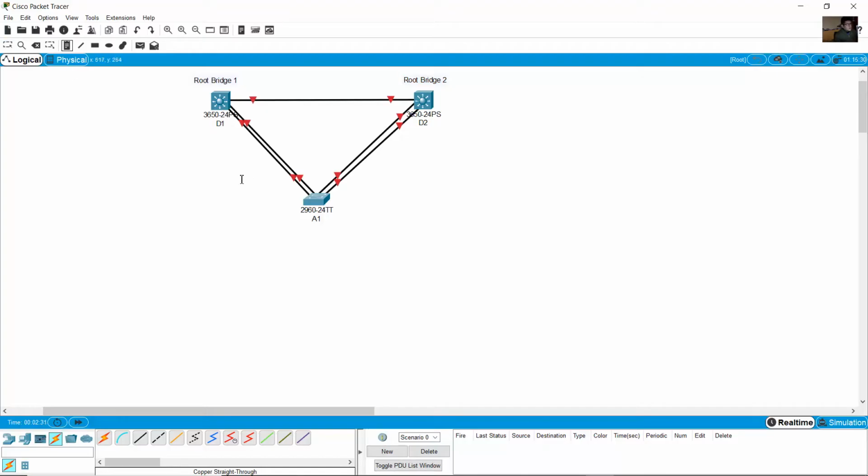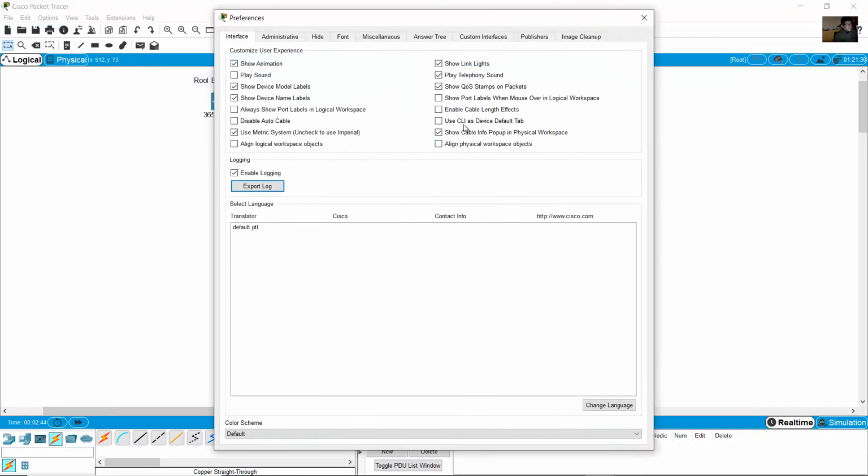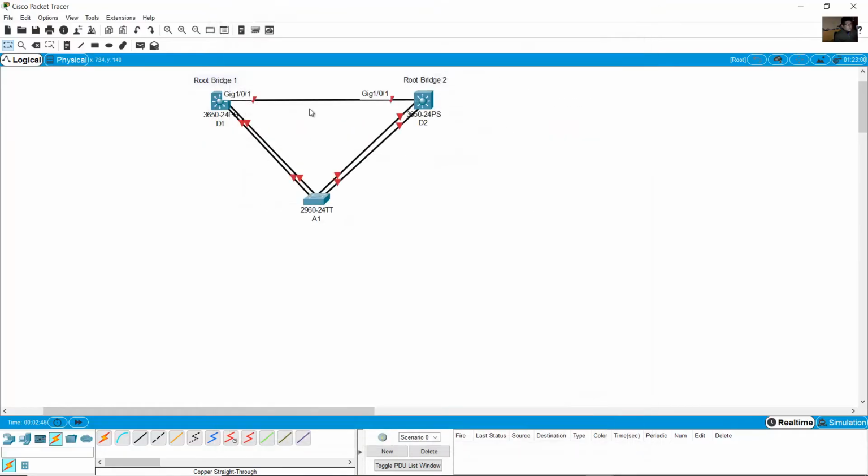The cost for gigabit interfaces by default is 4. So the cost in this link is 4. And by default, the cost for fast Ethernet interfaces is 19.